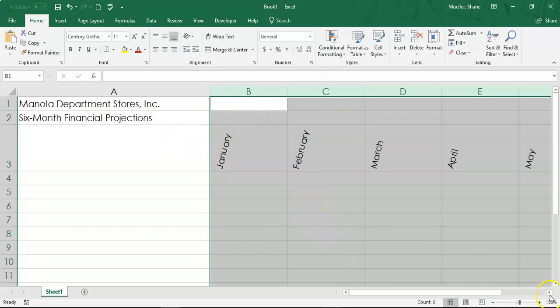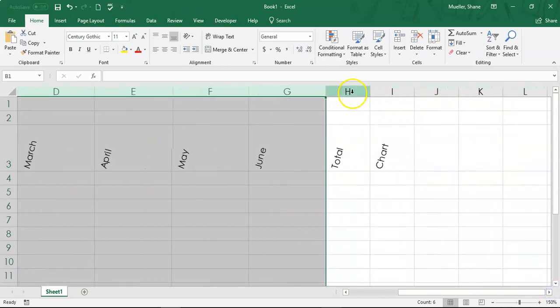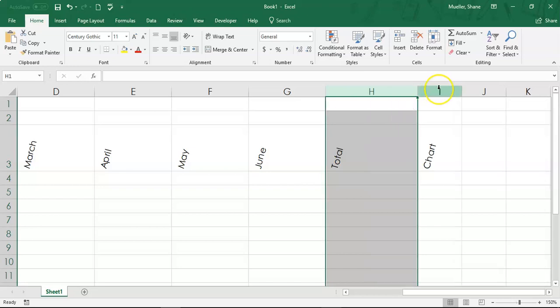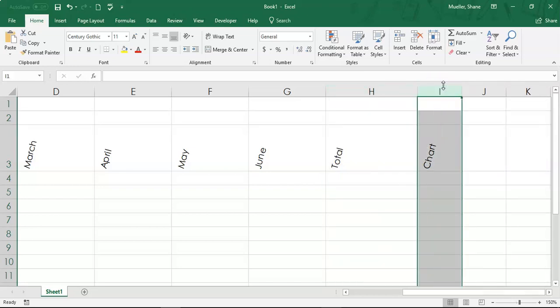All right, so now I'm going to continue over to cell H. Cell H, we're going to make that 18 wide, and again, you can do it whatever way is easiest for you. And then column I, we are going to leave that one as it is for now. That's going to be our chart.